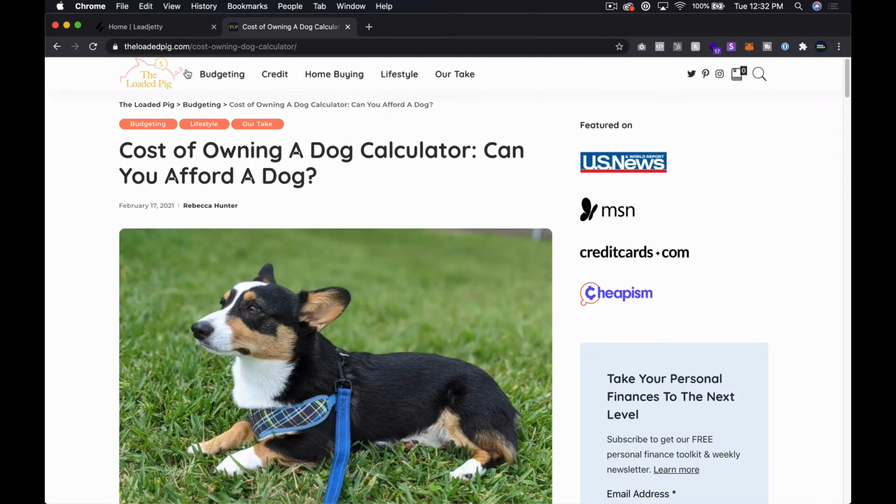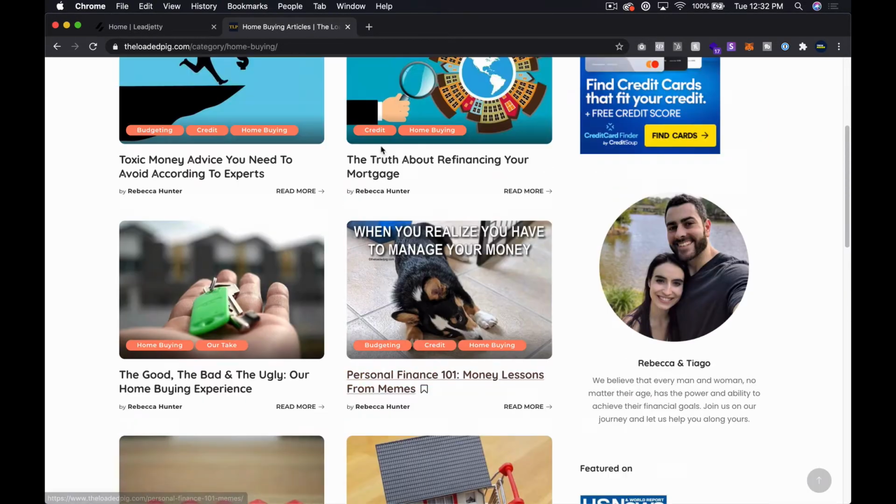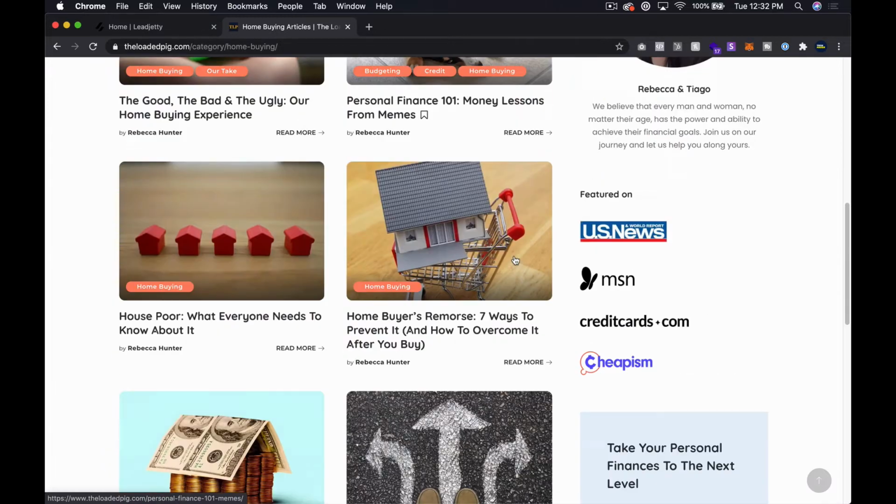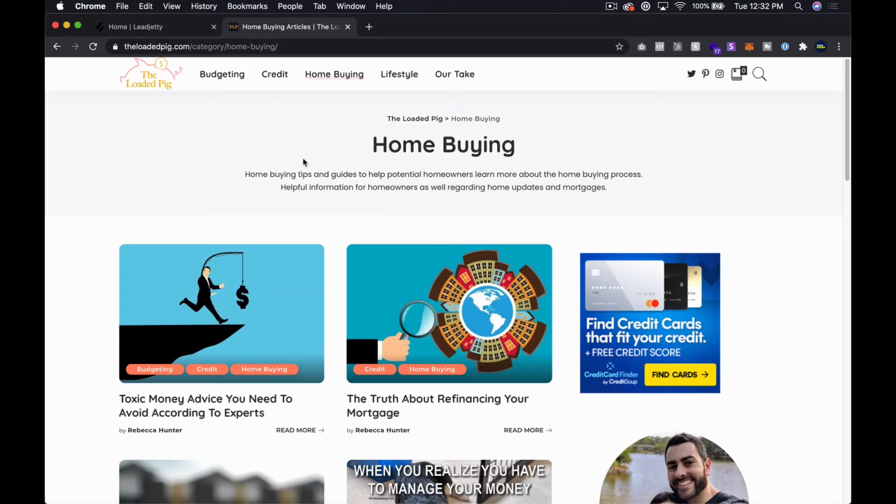If we go, I think I saw this in the home buying section, there's another picture with a dog on the front. I'm getting some ideas here.